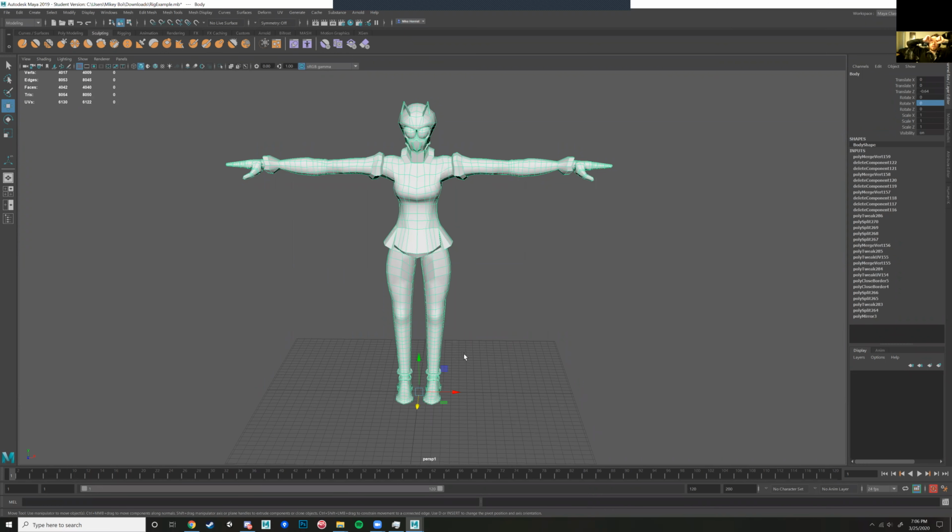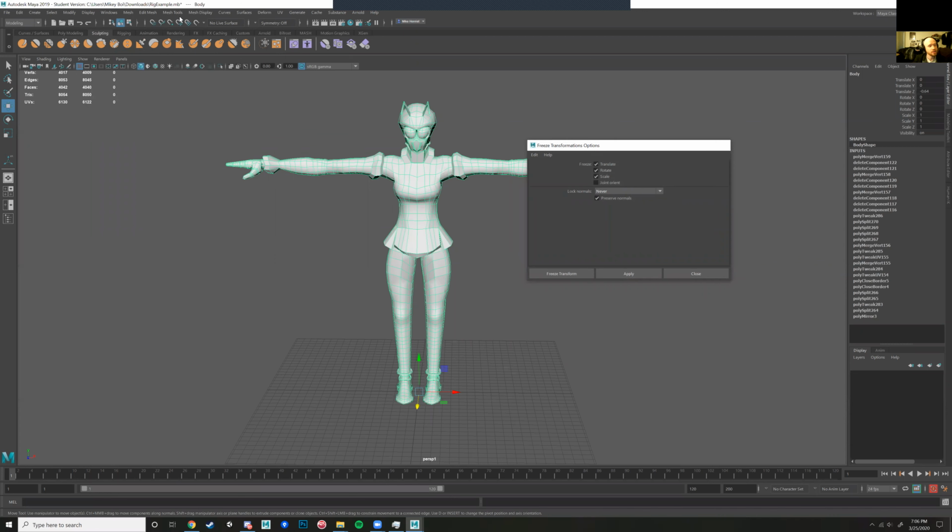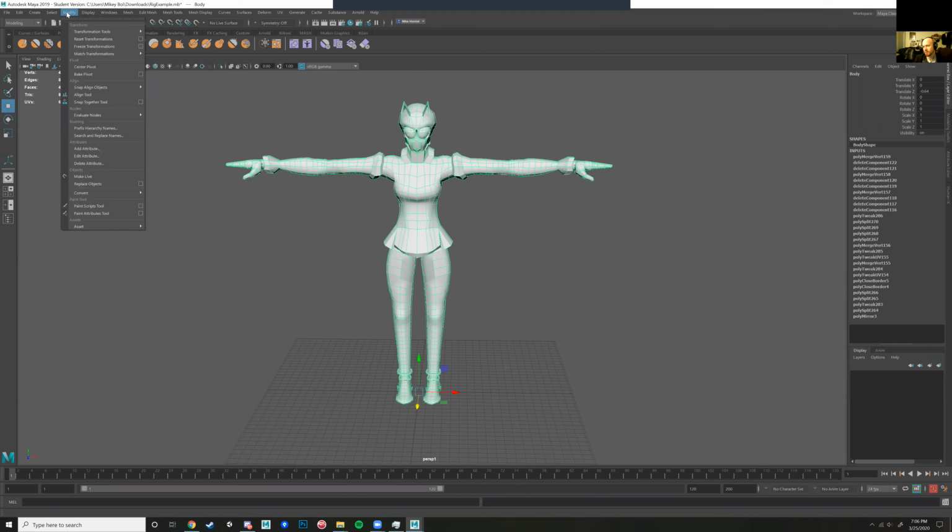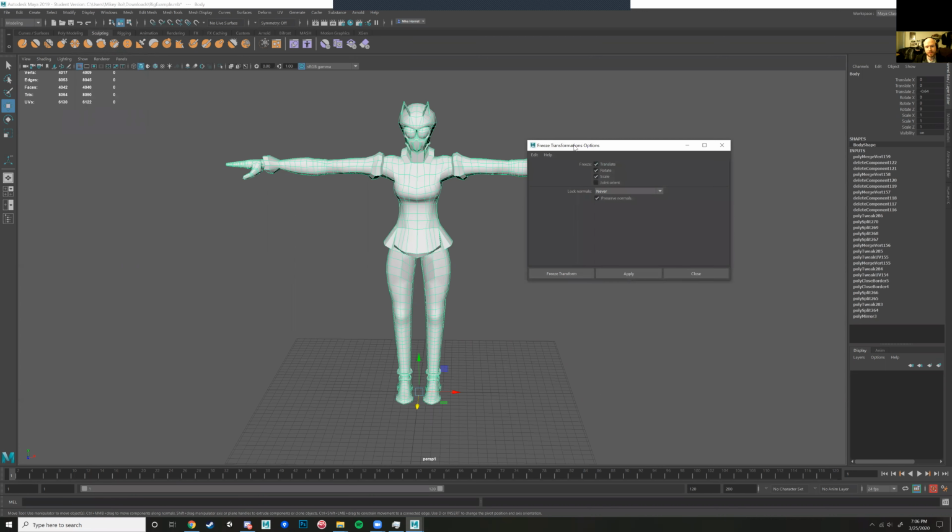So now you'll see that if you open up your channel box, if you had to rotate your character as well, you probably have more strange values in here. So one last step for fixing that up is to modify, freeze transformations. Modify is up here. And freeze transformations, and I'm going into the options box just to make sure. So we got freeze transformations here.